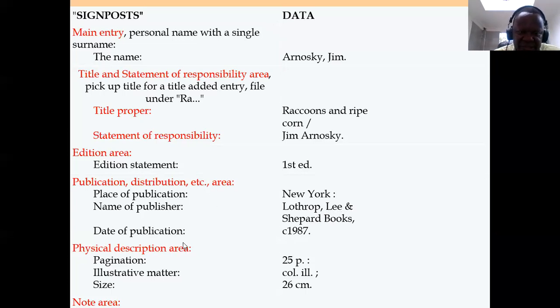Physical description, that is where we note the pagination, the illustration, and the size. And indeed, wow, no Roman pages. We have not had such examples, but we have books where there are no Roman pages. So straight away we record the Arabic pages. The illustrations are colored, and the size is 26. So on the left, I've given the signpost and then the data.